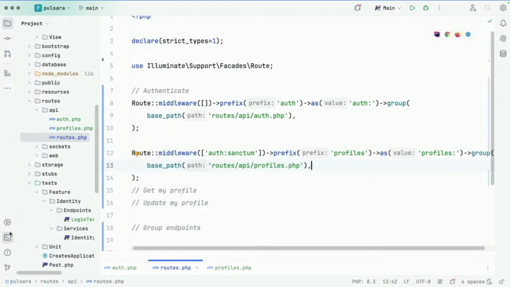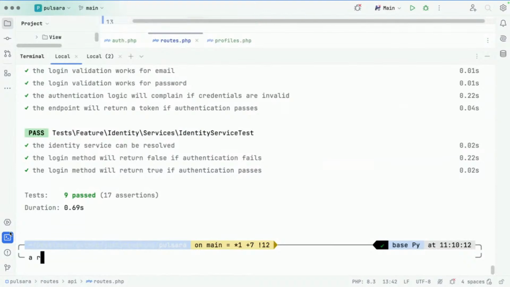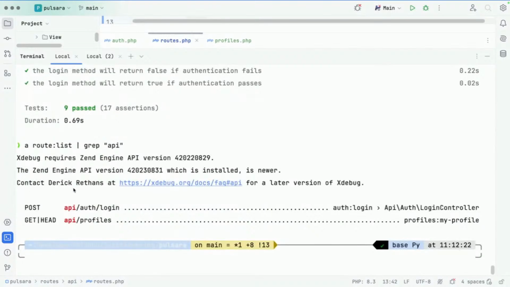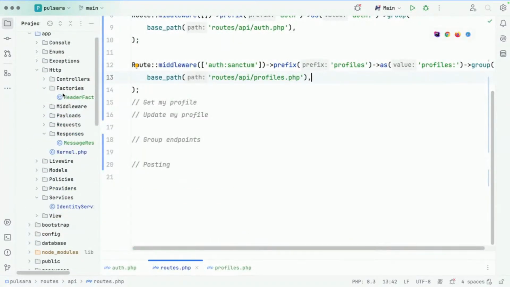Now, if we do a quick route list, and we're just going to pipe that through grep API so we get what we want. So we got API auth login and API profiles. Profiles, my profile. Good enough for me for now.